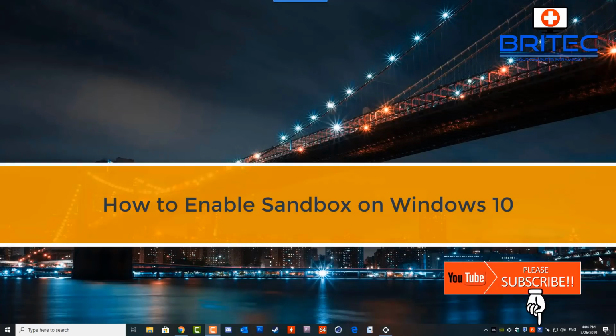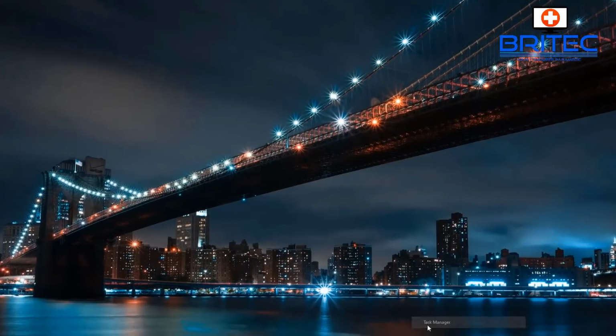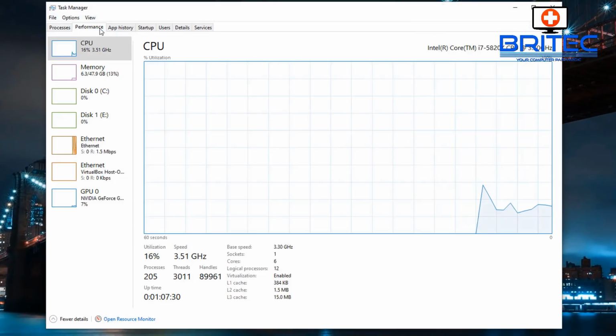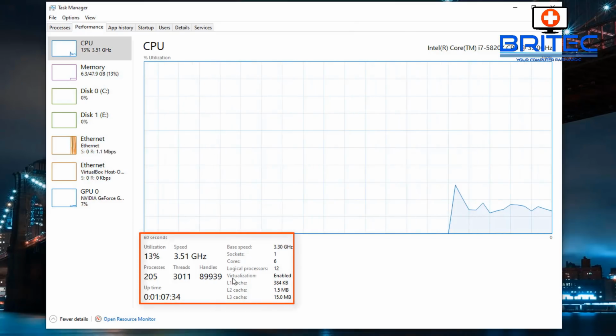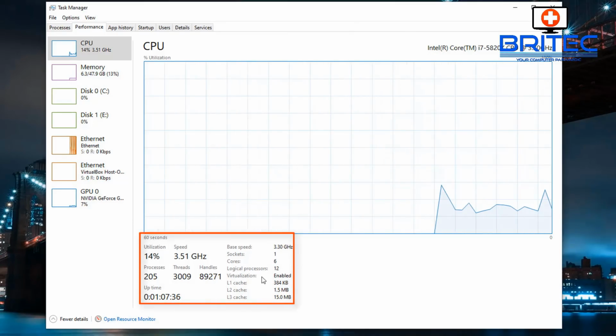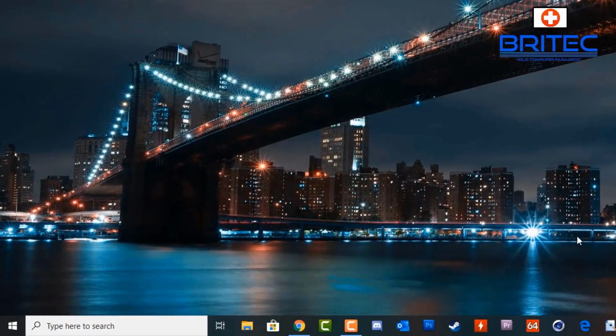Hey guys, got another video here for you on how to enable the sandbox feature on Windows 10 and how to use it. So first off, you need to make sure that you've got virtualization running. Just right click on the taskbar and go to Task Manager. Inside here, you should see virtualization is enabled. If you don't see that, then you'll need to go to your BIOS and enable virtualization from there.